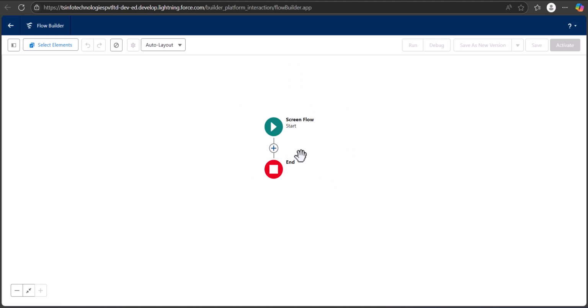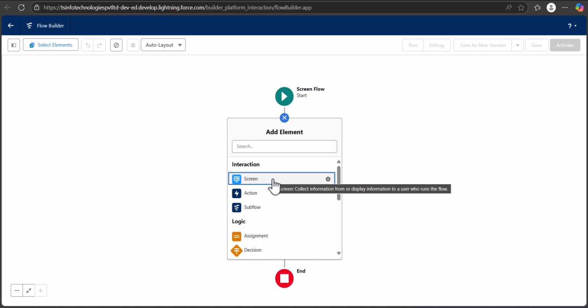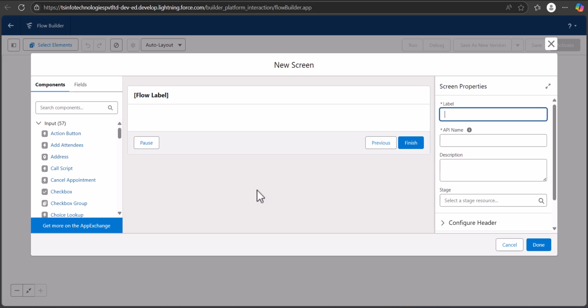And here in the flow canvas, we are going to add the screen component. So from here we will add the screen element to the flow, and first we have to enter the label and the API name for the screen element. So I'm going to name it as discount calculator, and the API name here will be autofilled.